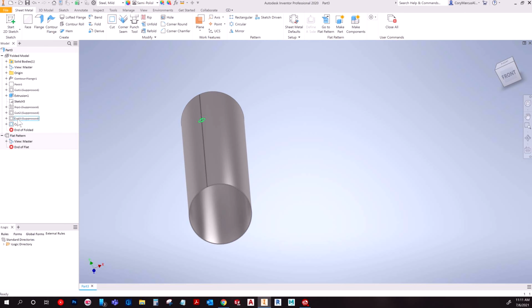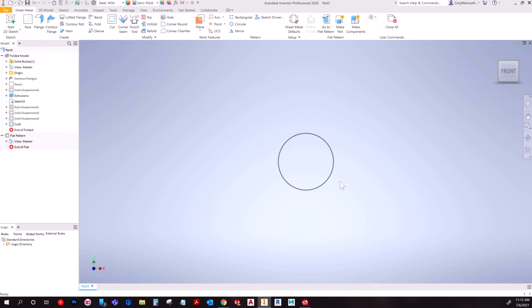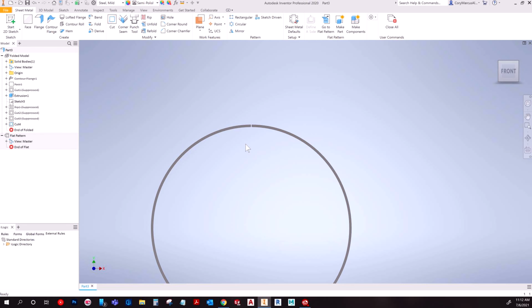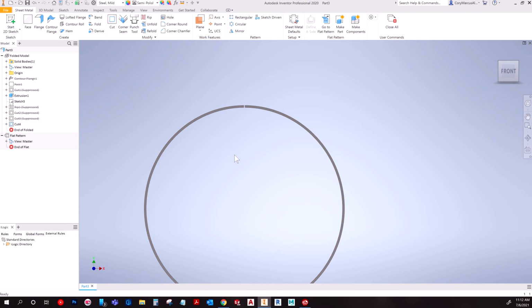But, you know, sometimes when you're working with really complicated parts, you actually cannot get the rip to work, at which point you're going to have to manually make the cut. So you really need to know how to do it, even though you wouldn't expect to.